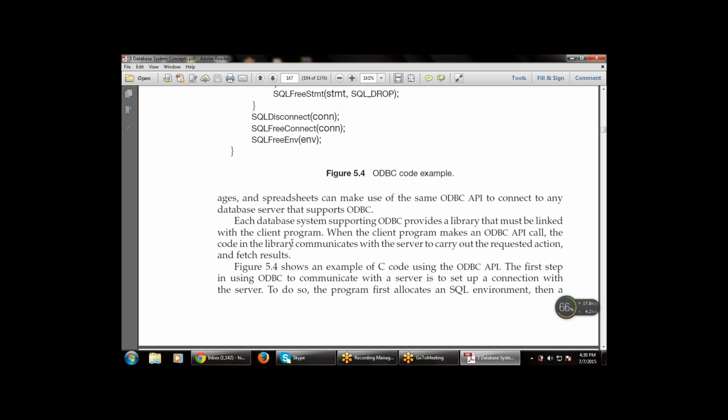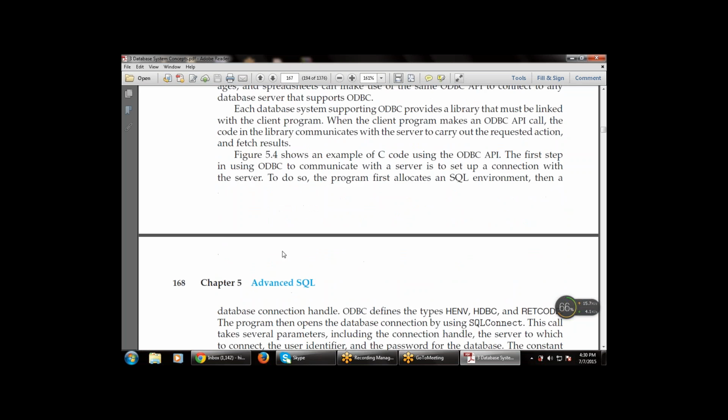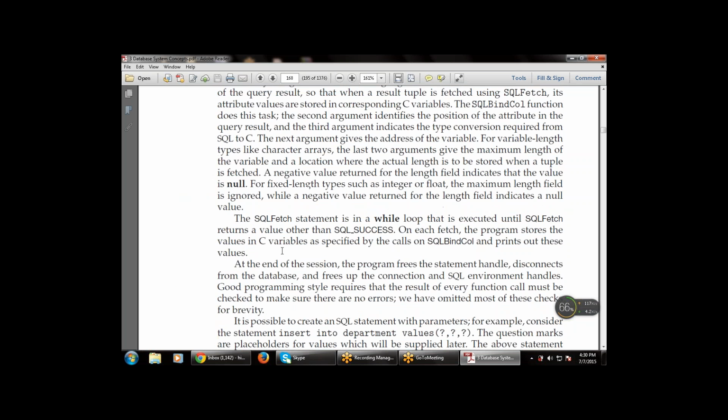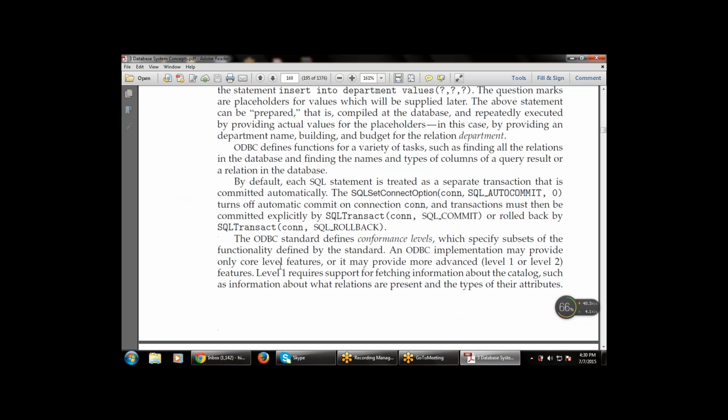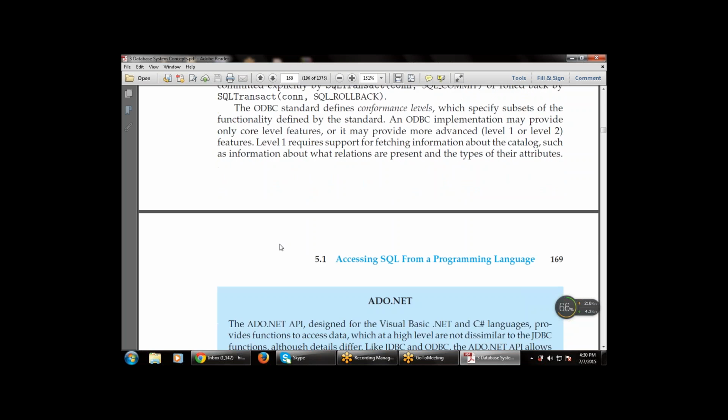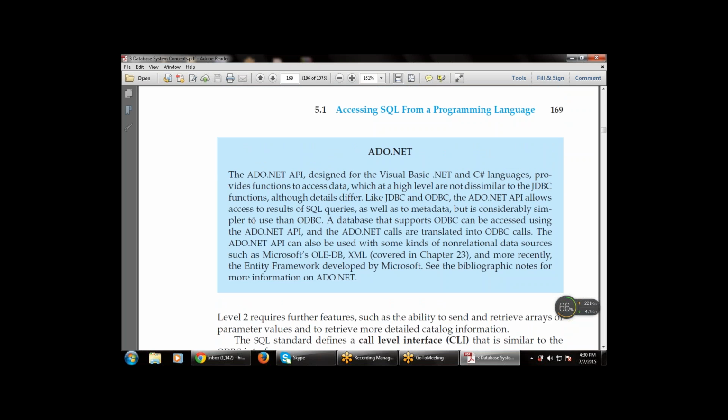Each database system also supports the ODBC that provides a library that must be linked with the client program. And these are the various SQL fetch statements that are used with the while loop. So we are using the while loop in the program that shows how to use the ODBC with the various features. Then we also discuss ADO.NET, that is designed for Visual Basic .NET.